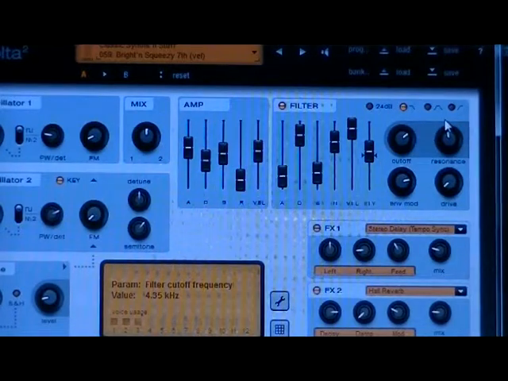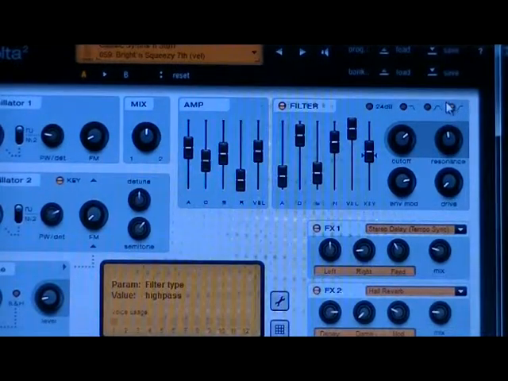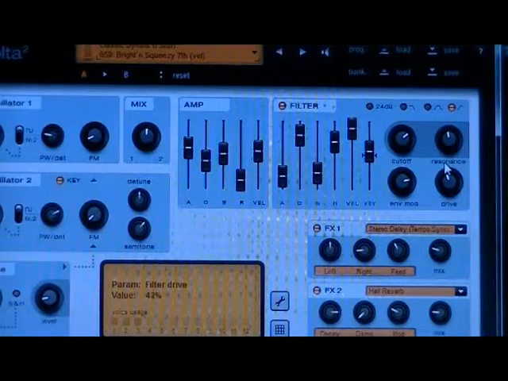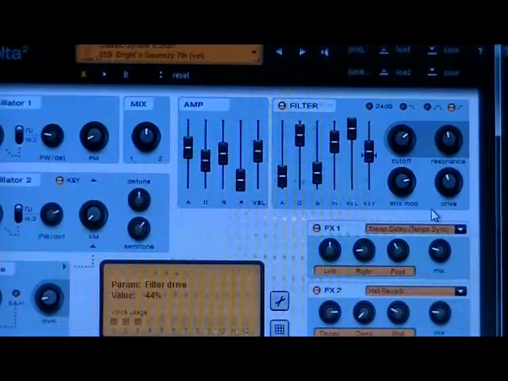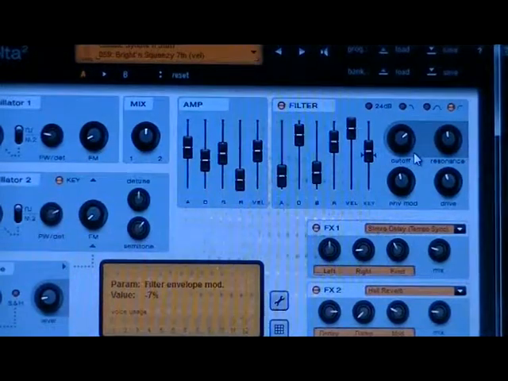I can also go up here and this is my high pass, this is my low pass. I can change that up. And I like that sound too, that's really cool. I also have a drive, I have my filter envelope modulator. I mean, just really neat things that we can do in here.